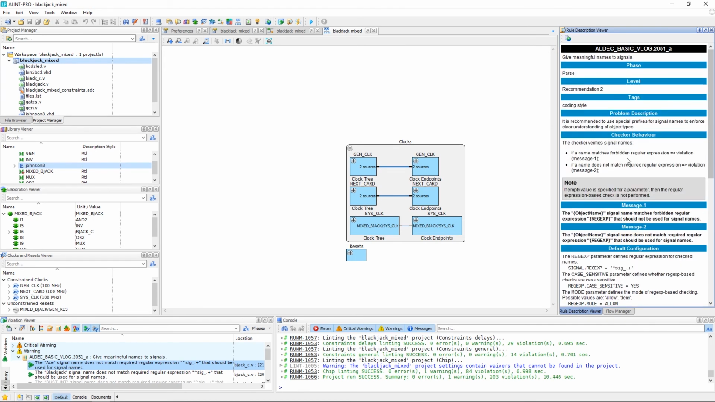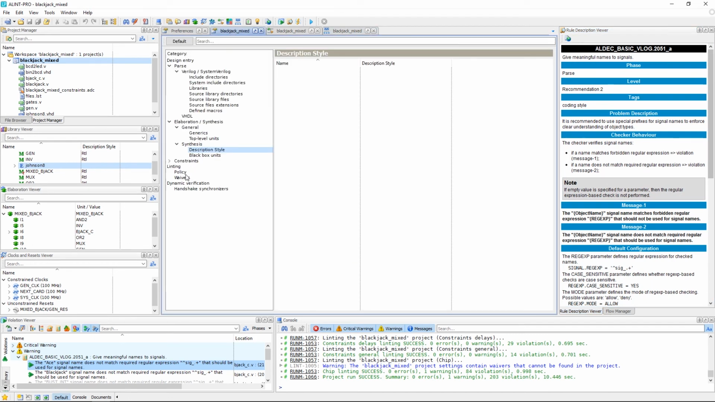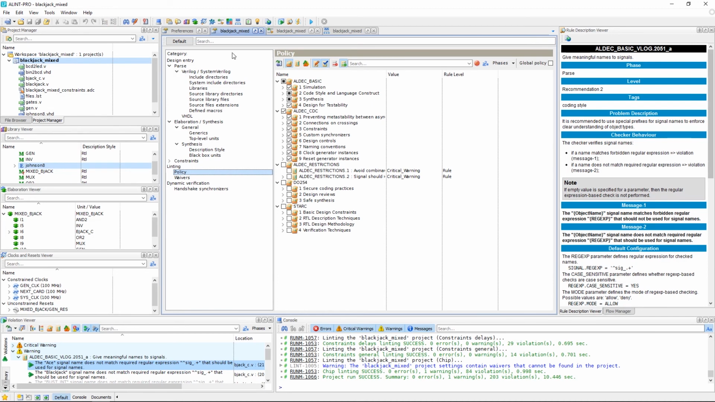To change what violations get shown and not shown, we can change the policy settings used for linting. This is accessed by once again going to the Preferences window. Under linting, we can see all of the policies that get applied for this particular design. And of course, we are able to enable or disable any that you see fit. And that'll be it on this introduction to running your design entries and linting within ALINT-PRO.